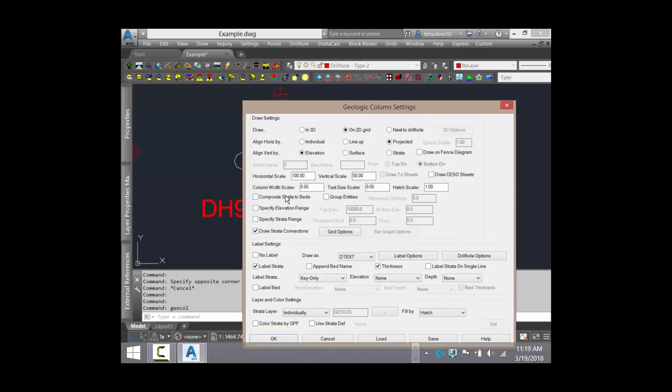Skipping down a few here, not worried about these next 3 options, but I do want to draw my strata connections. So this is going to say, just draw a line between the 2 occurrences of the coal seams and show me how they change from drill hole to drill hole.